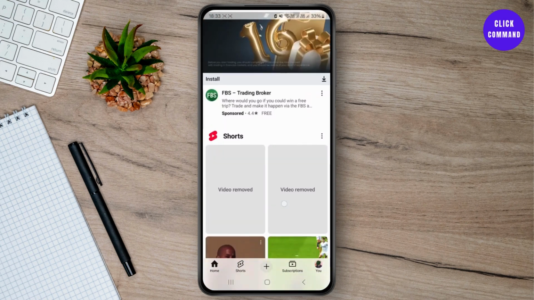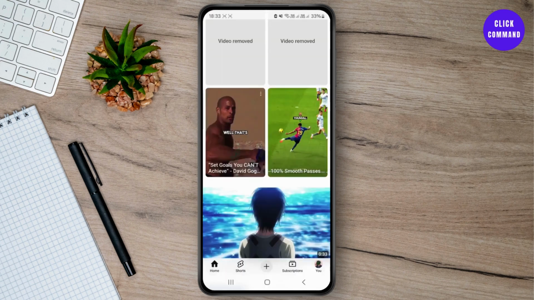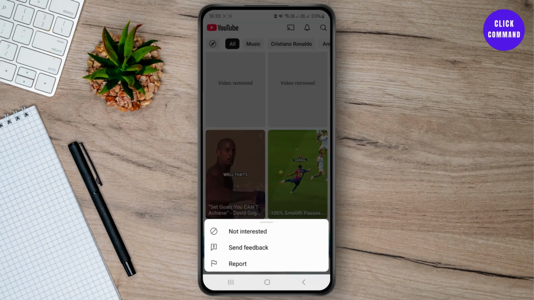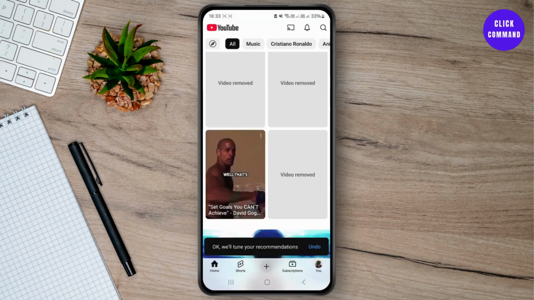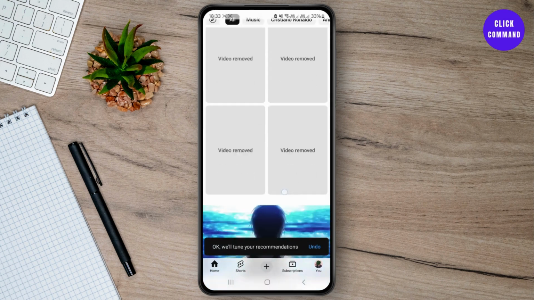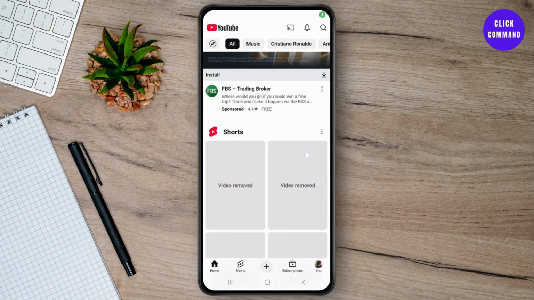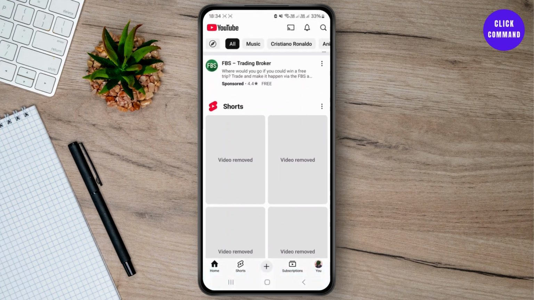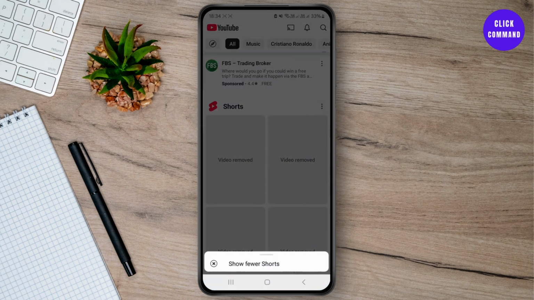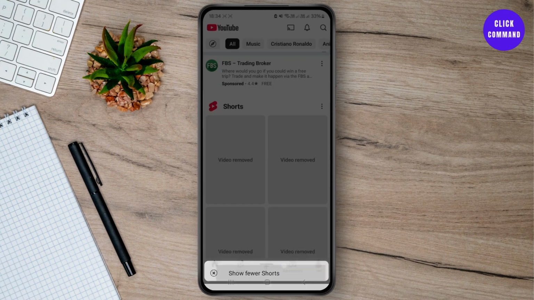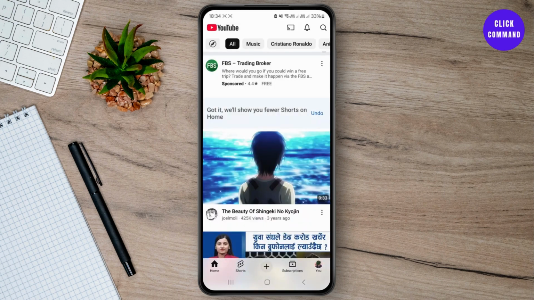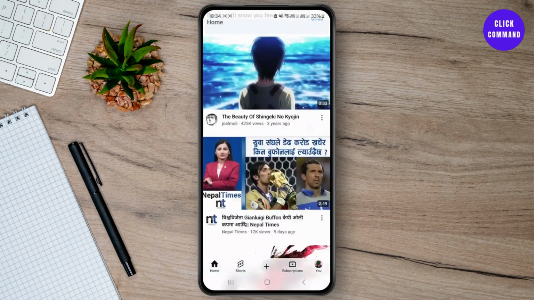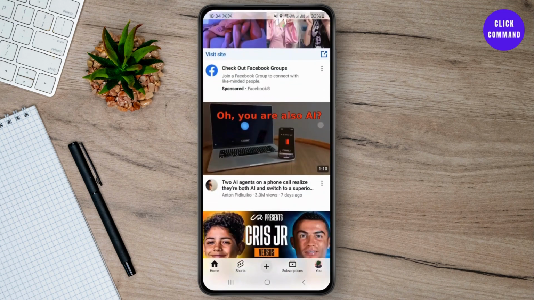So you can prevent your YouTube from showing the Shorts, but you can't actually completely remove the Shorts section from the whole YouTube. Once you remove all of your unliked Shorts or Shorts you don't want to see, you can also tap on this Shorts section and click on Show fewer Shorts, which will show fewer Shorts, but you can't completely wipe the whole Shorts from YouTube.